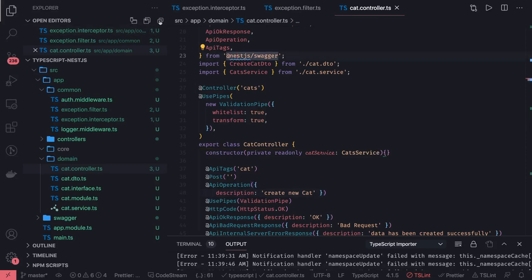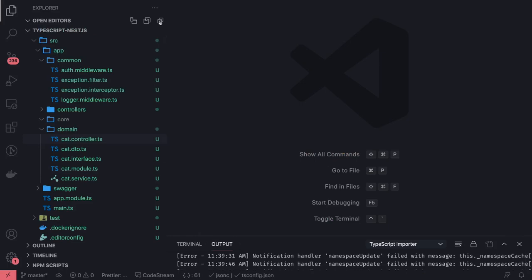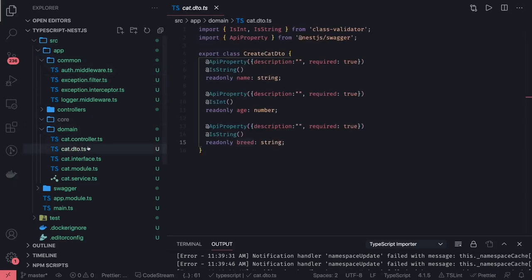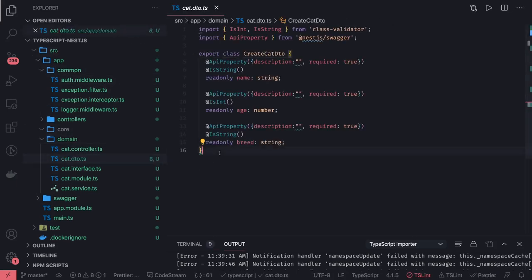So in the previous video we talked a lot about the core components and the building blocks like controllers, services, DTOs and all. In this video we'll talk a little more about the DTOs and the validations we are doing with the class validator. It's not always just the basic validations like is int, is string. You might have to do validations for a nested object.